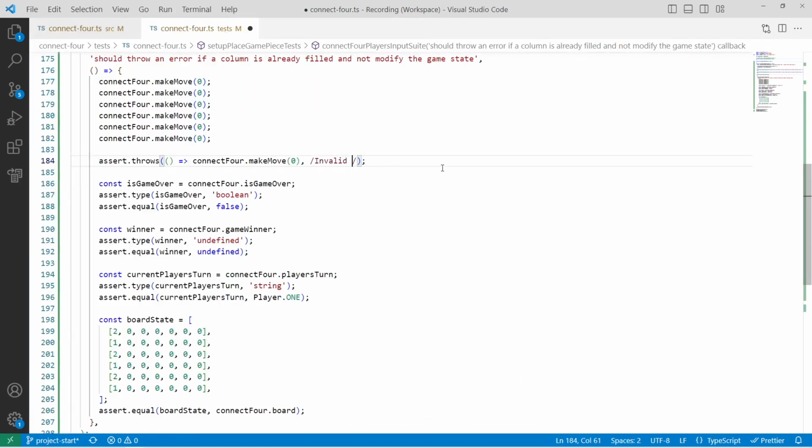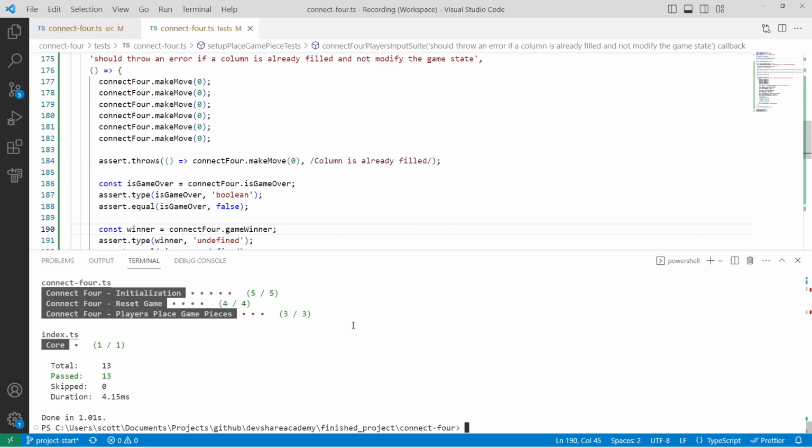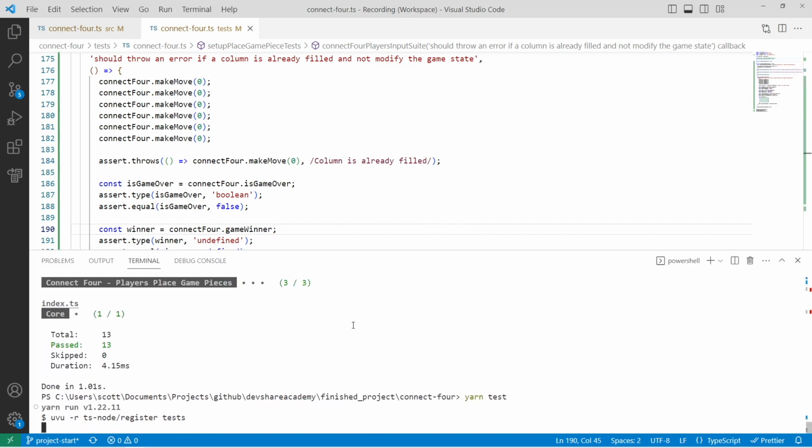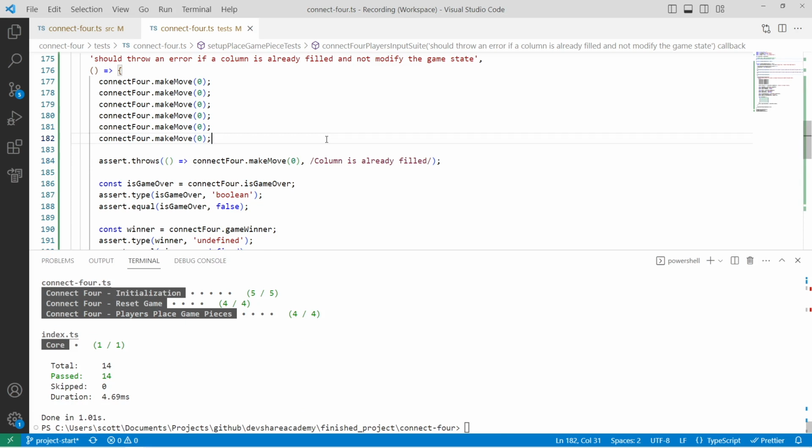It's going to be column is already filled. So if we go ahead and save, we'll try running our test one more time, and we shall see that everything passes.